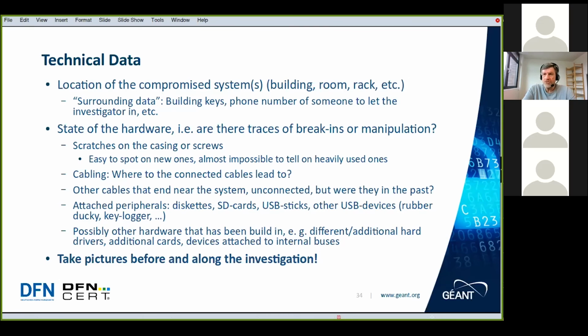Or if it's a laptop or a mobile system, we might need to know where it's stored now. Is it still with the user? Where is he? Is he at home? Or has he handed it over to some guy, his superior, or is it kept somewhere in the room? Is it in a closet? Is the closet locked? So we may need that data.